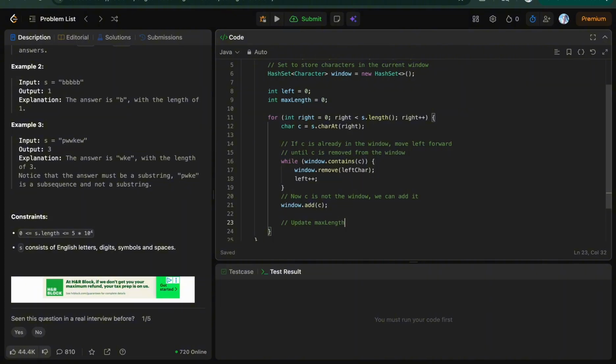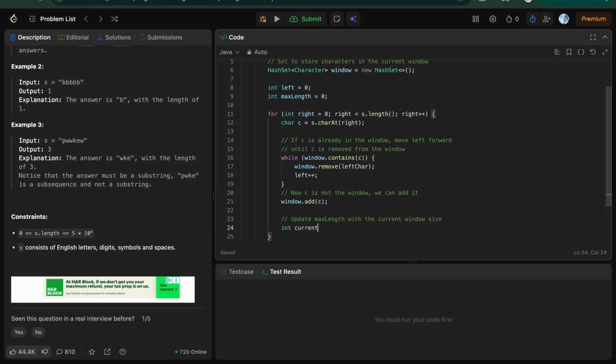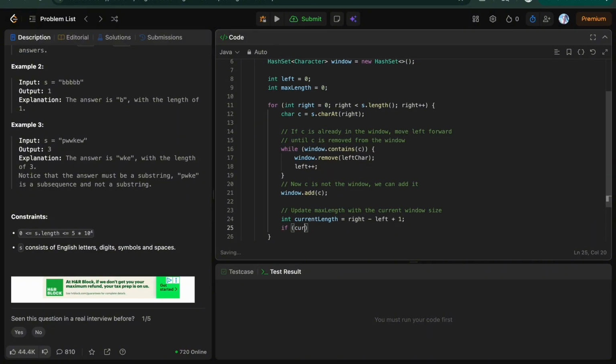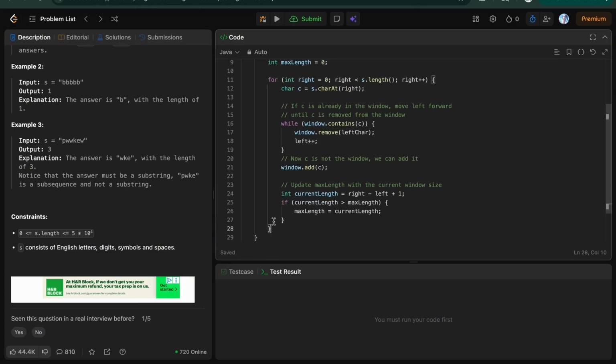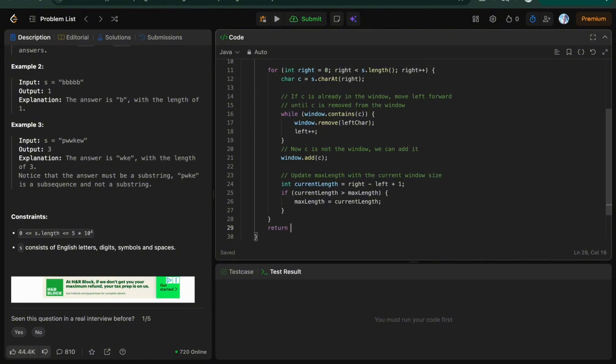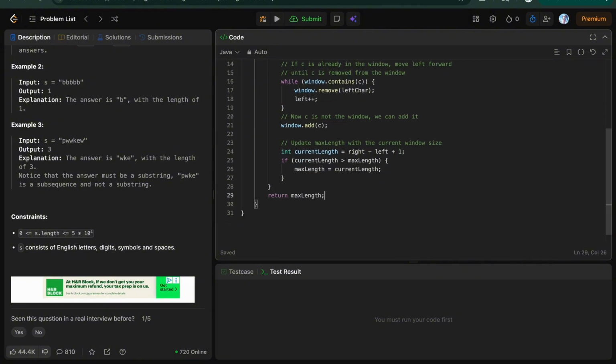Update max length with the current window size, like that. So we're going to have integer current length, and that's going to be equal to right minus left, and then plus 1. And then we're going to check if the current length is greater than the max length, then the max length will turn into the current length. Like that. And once you finish the whole for loop, then we will have our max length, and we'll just return the max length. And that's basically it.